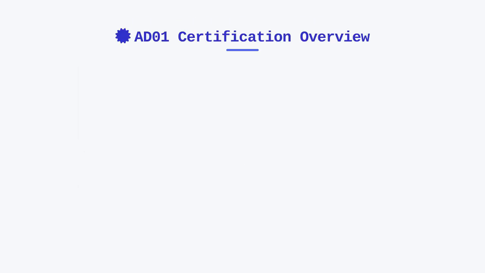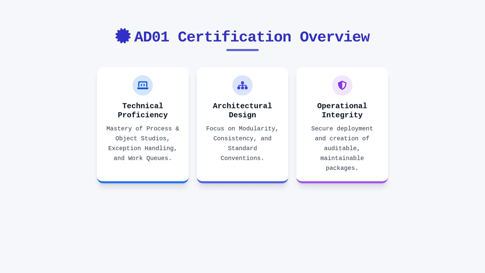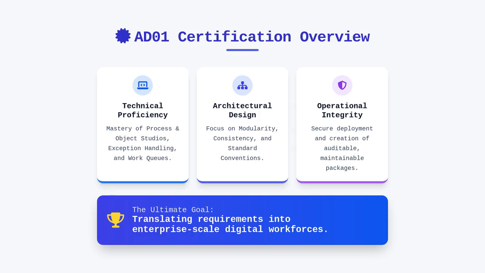The AD01 exam evaluates your knowledge of the Blue Prism platform, focusing on technical proficiency, architectural understanding, and operational integrity. You will be tested on your ability to navigate the process and object studios, handle exceptions, manage work queues, and deploy secure, maintainable packages. The exam requires a deep understanding of standard conventions, as Blue Prism values consistency and modularity above simple functional code. Success hinges on your ability to interpret requirements and translate them into robust, efficient, and auditable digital processes. Achieving this certification marks you as a qualified developer capable of managing enterprise-scale digital workforces.